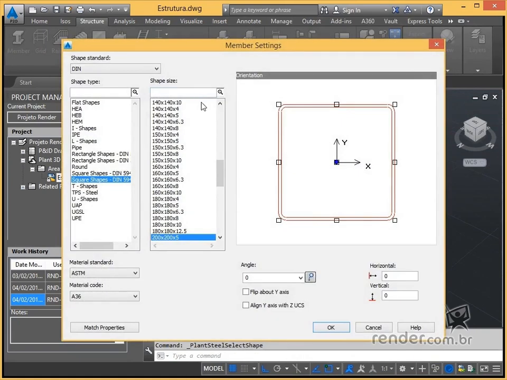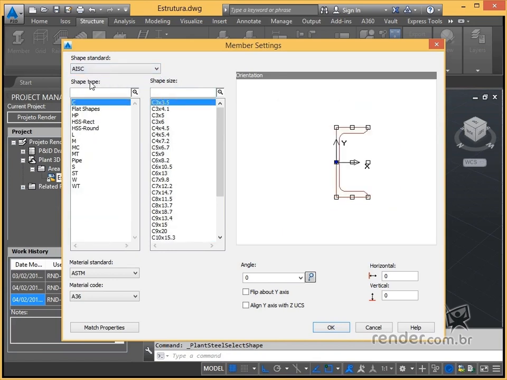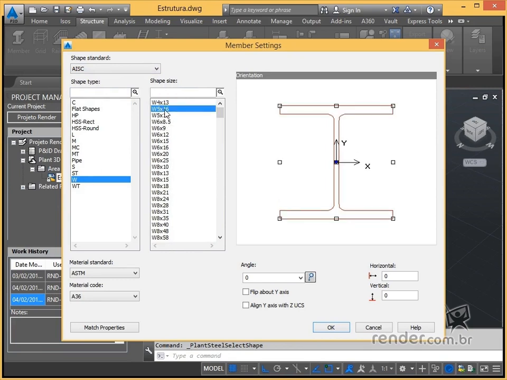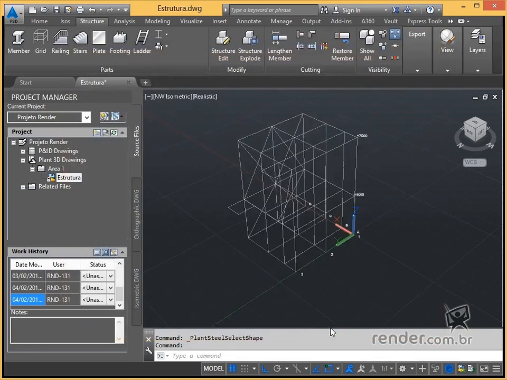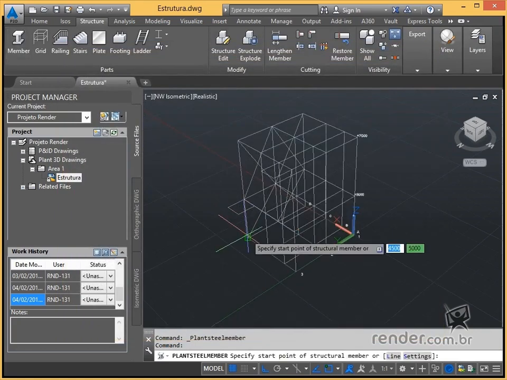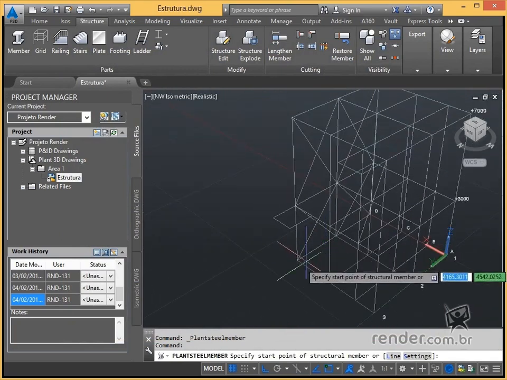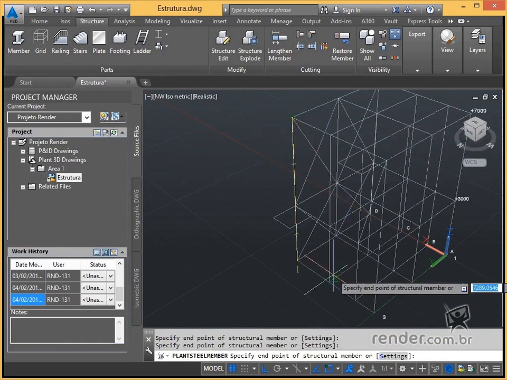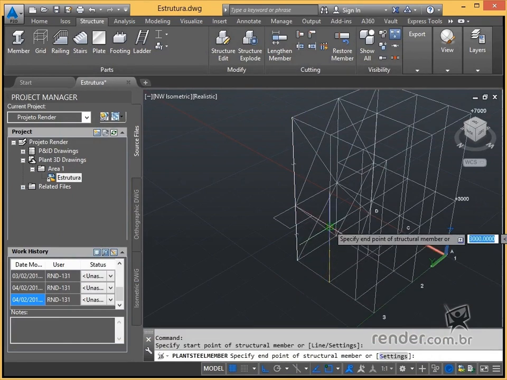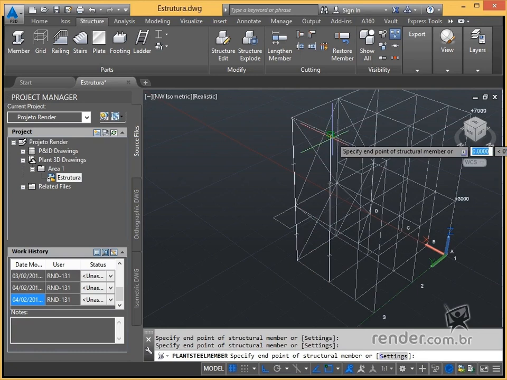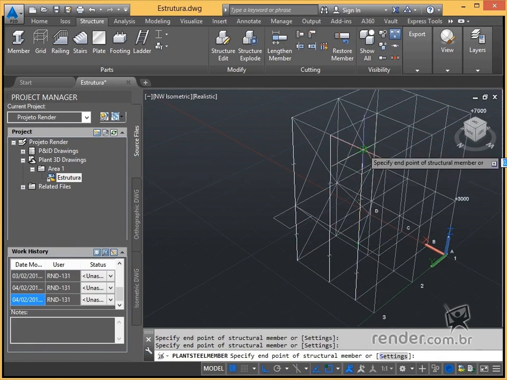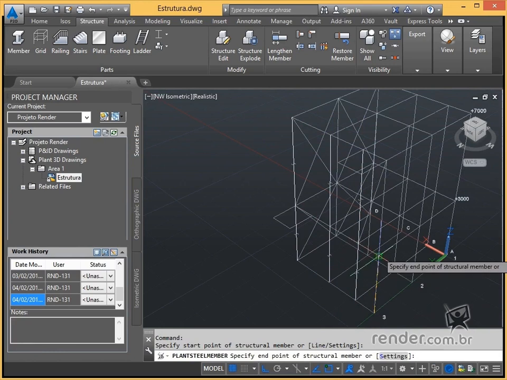Now let's go to the configuration of the columns, look at the profile and the material used. To add them to the structure, we click to position the starting and ending point of the column. The tip is to keep the snap on, so we can see more easily the nodes and edges of the grid.